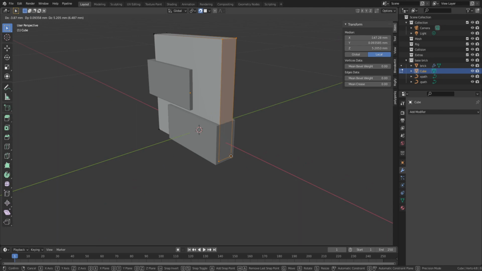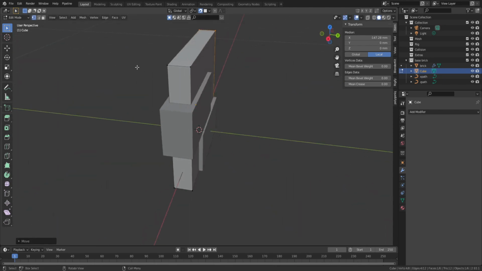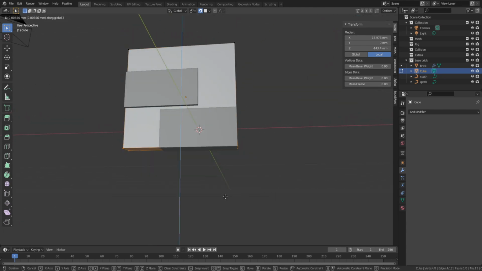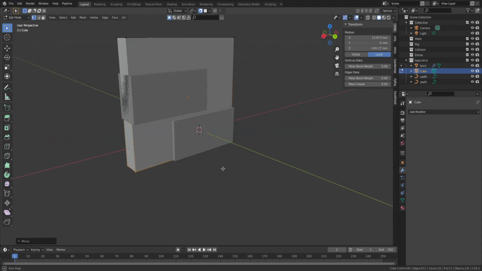Select them all, grab X onto this side, grab these ones, grab X to this side, and then grab the 4 ones at the bottom, grab Z, and then snap them to the bottom, and then the top ones, grab Z, and snap those to the top as well.